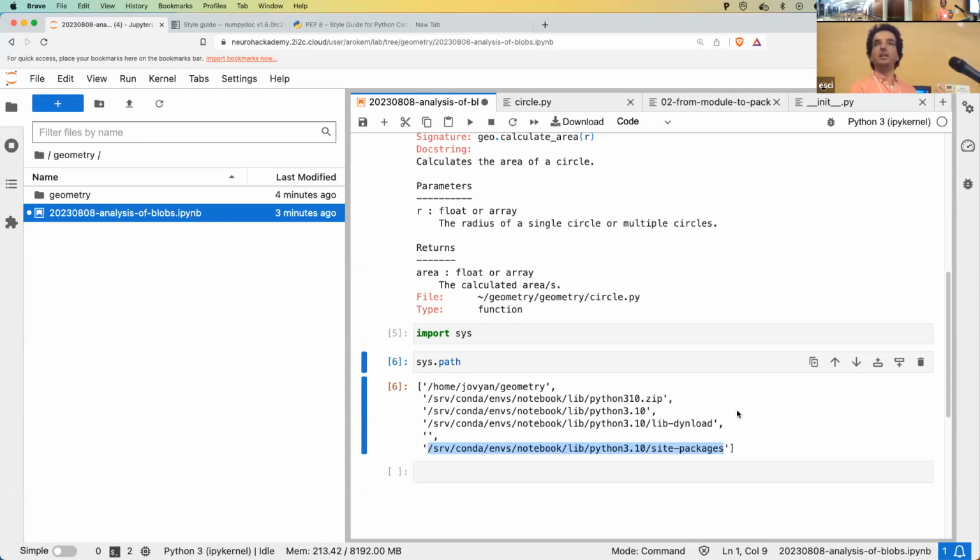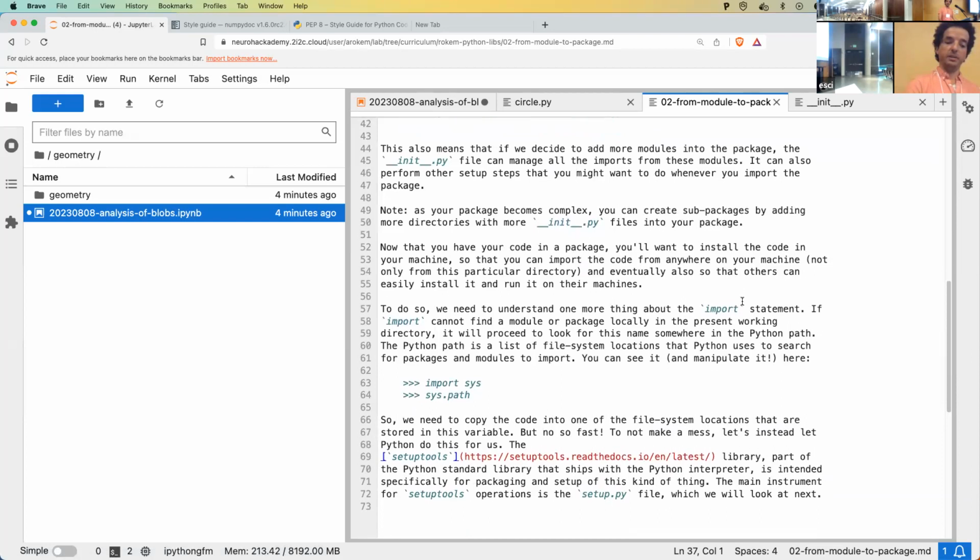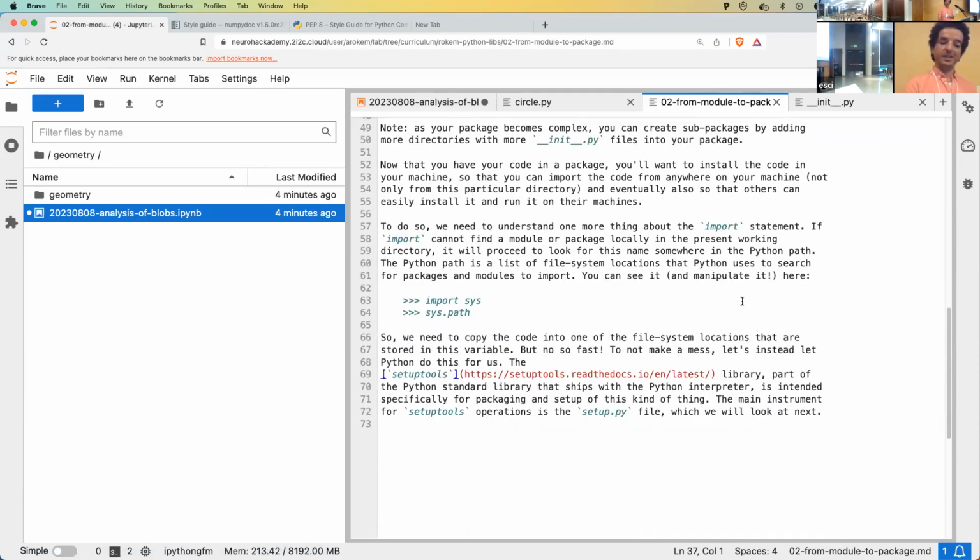So if we end up putting our geometry package somewhere in one of these locations, or even creating a symbolic link from one of these locations to our current location, when Python runs import geometry, it could find it. If it's not right there, it could find it in one of these locations. If we put it in any other location on our machine, it will not be found and we can't import it. So how do we achieve that? Right. That's the next thing to do.